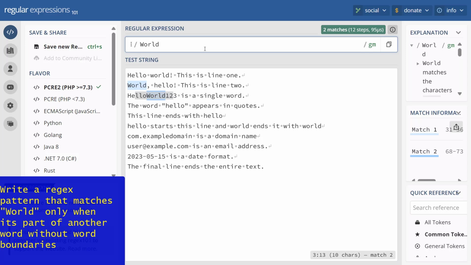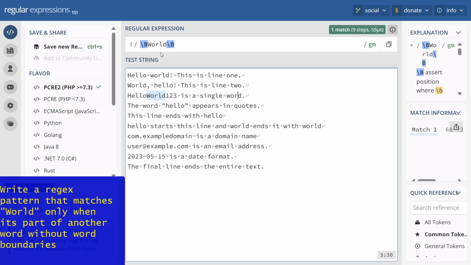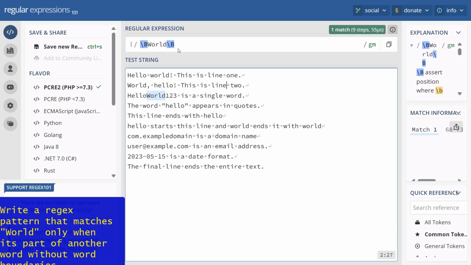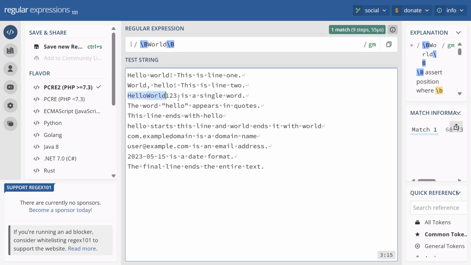In order to match this one, this should not be at the beginning of the word, nor at the end of the word, and this is what I'm looking for. And this should actually be between the word. Okay, so that's how we can identify it.